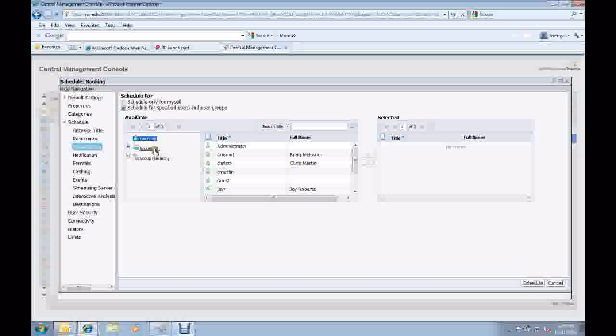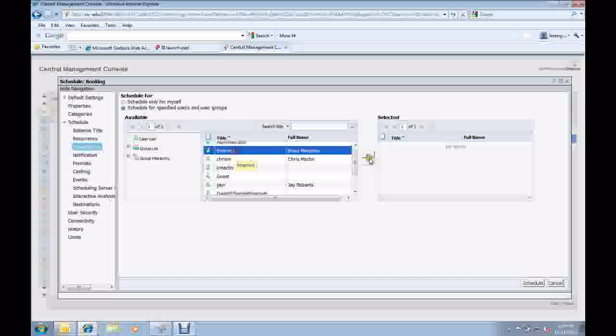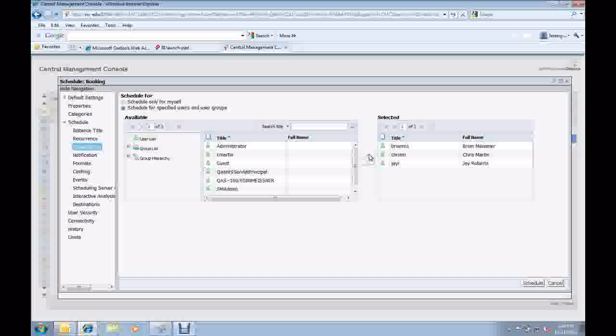Now I'd like to select who I'm distributing this report to. So I'm going to look at a number of users. I'll look at the user list and select a few users to whom I want this report to be distributed. Select those users, add them to the selected user group on the right hand side.